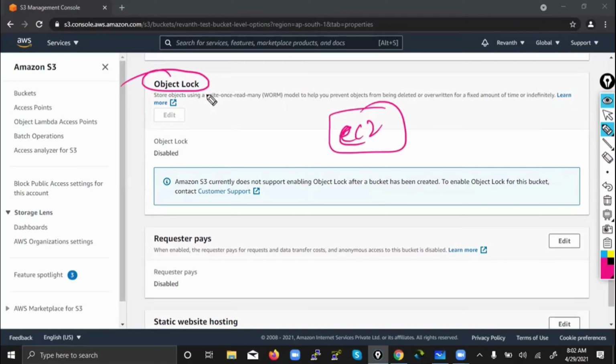Yes, we discussed delete on termination. That is not related here. Delete on termination is related to EBS. But here, object lock means you are safeguarding, protecting your object from getting deleted accidentally. Even if you delete by mistake, it won't get deleted.